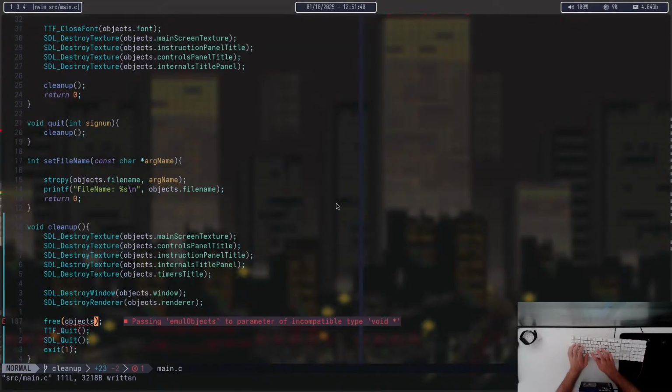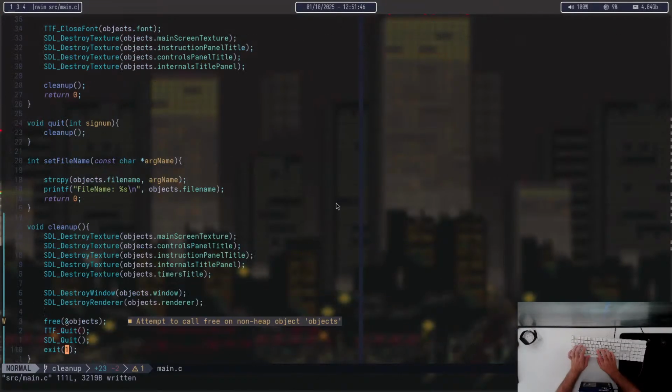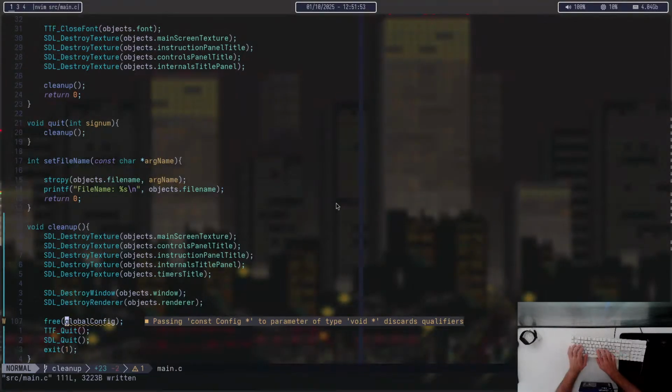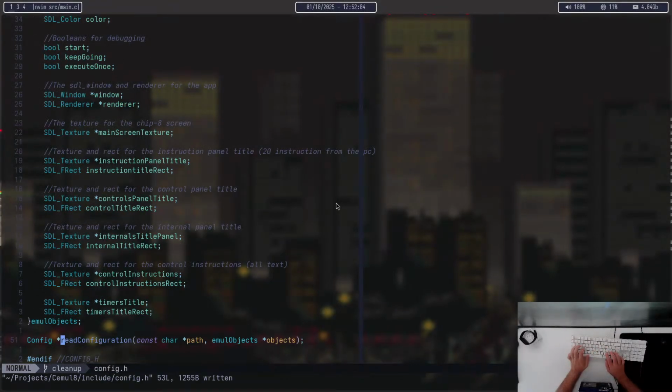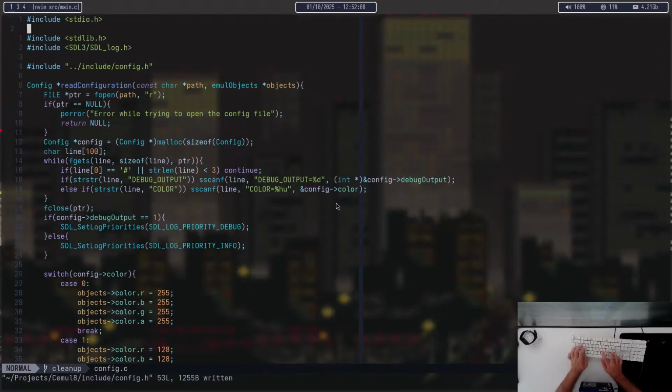Bus emulator to parameter type. Wait, are you not? Global config is the one. Okay. My bad. To parameter type void discards qualifier. I mean, you technically are an allocated thing according to this. According to this function, you are allocated.